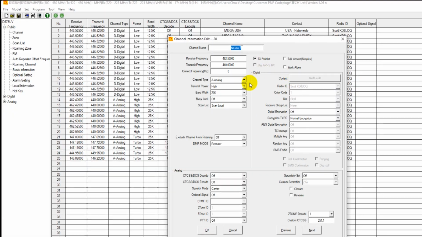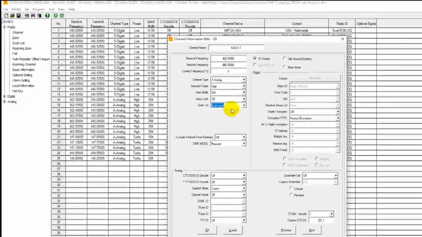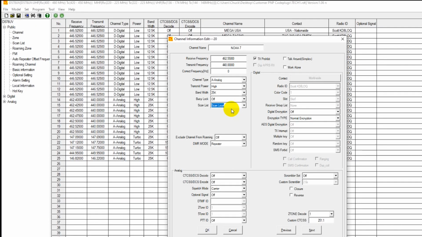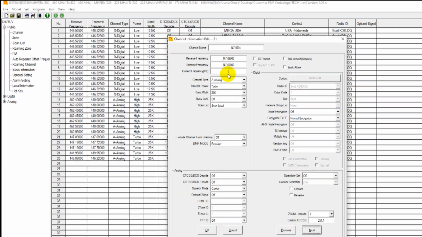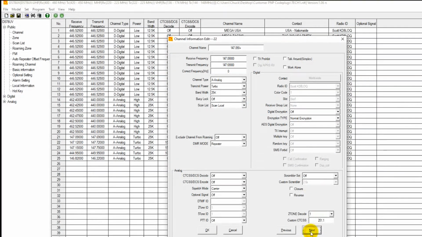Okay, so you already have your channel entered here. Obviously, it's already in memory. You're already using it. By default, it's going to say you don't want it in any scan list, so it's going to say none. So you're going to want to add it to the scan list that you created. In this case, the scan list that you just saw with the 6 channels in it is scan local. So we're going to go through and we're just going to add these analog channels into scan local.